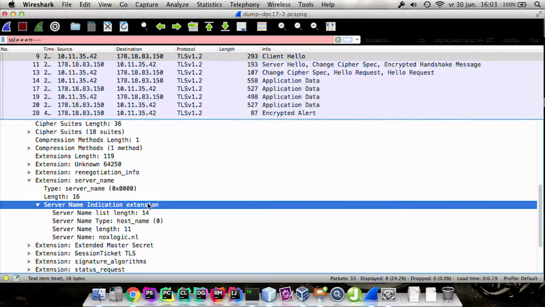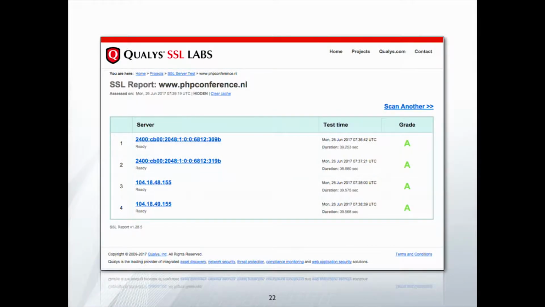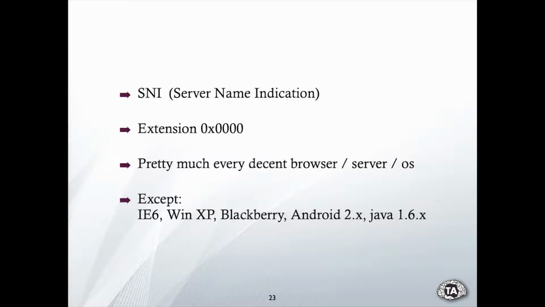This allows us to have multiple websites on HTTPS on a single IP. So this is a really important one nowadays, because if you don't, then you need one IP per HTTPS connection, but you don't need to do that anymore because of this extension. Now, this extension is supported by pretty much every browser, server, and operating system nowadays, except IE6, Windows XP, BlackBerry, Android 2.6, and Java 1.6. So again, pretty much every decent browser, server, and operating system supports it.